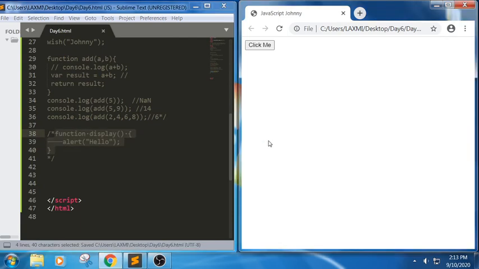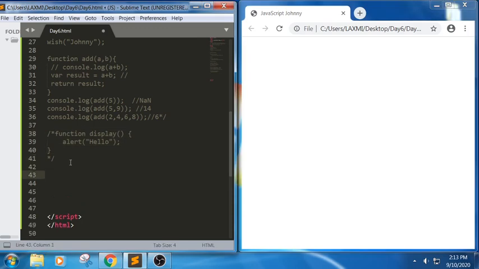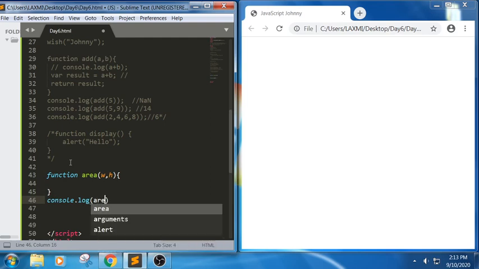Now, let us see a simple example regarding a return statement. We have seen about the return statement just now. Like function, I want to calculate an area, height comma width, and then I am trying to write console.log area of 5,9. So it will try to display the area of it. How will it try to display?